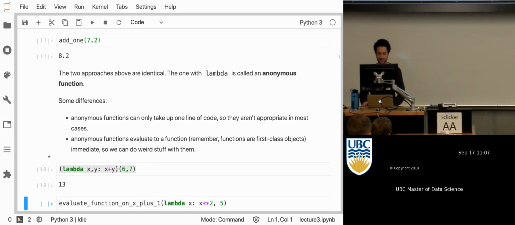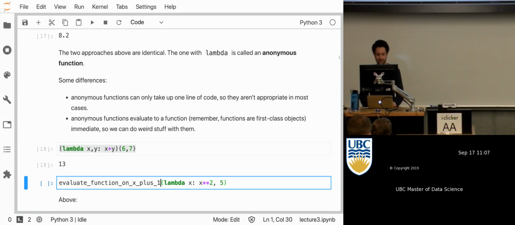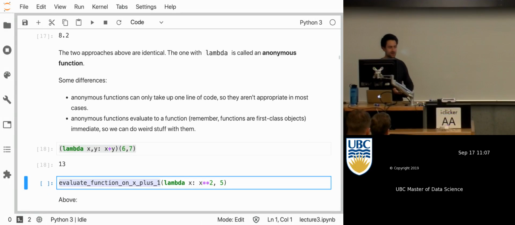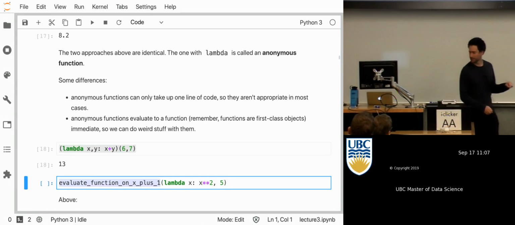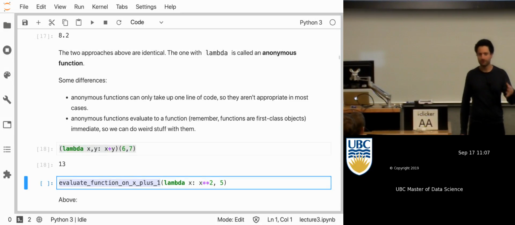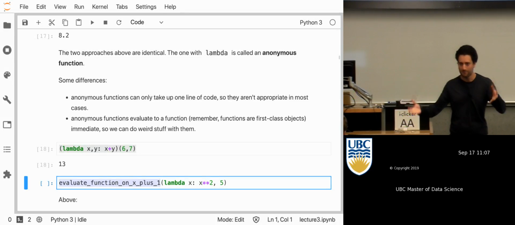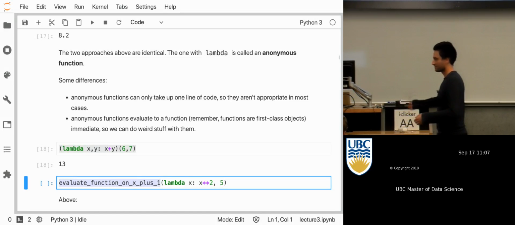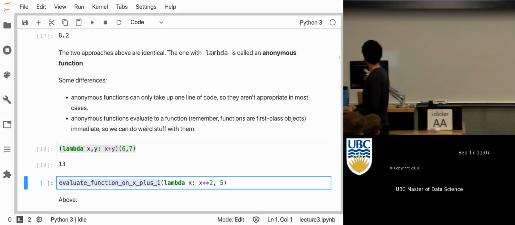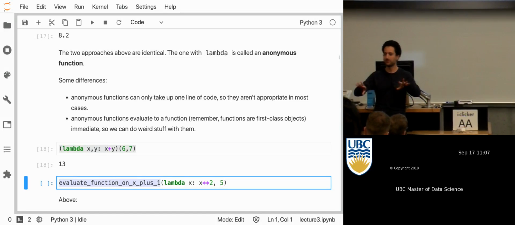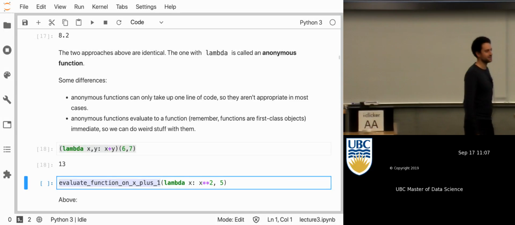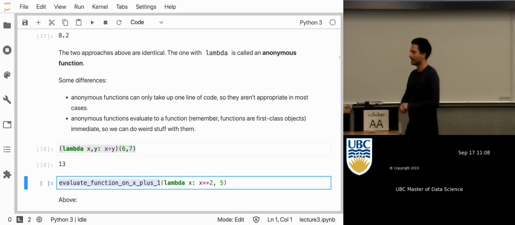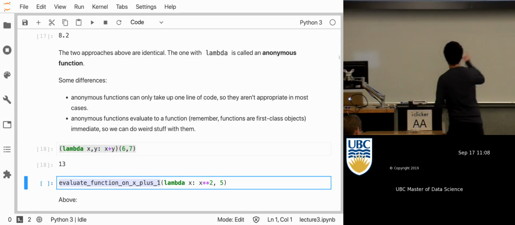And where this tends to be useful is, remember our friend from a few minutes ago, evaluate function on x plus 1. It's often the case that I have a function that is expecting another function, such as evaluate on x plus 1, and then I just give it the function right in line, right there. There it is, lambda x, x to the power of 2. So there is my square function, and then 5.